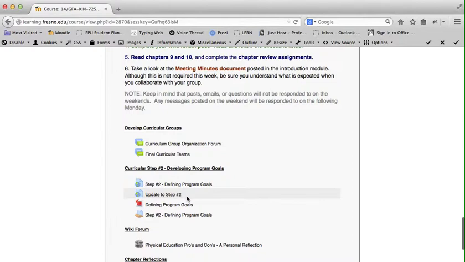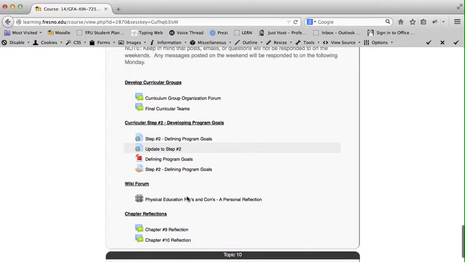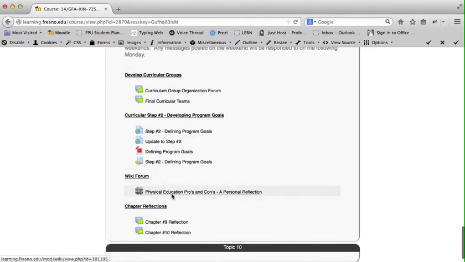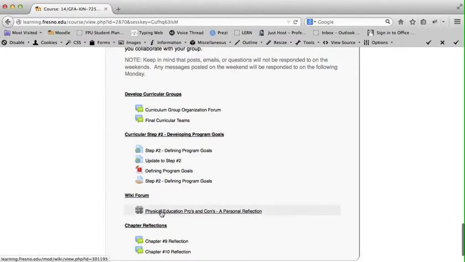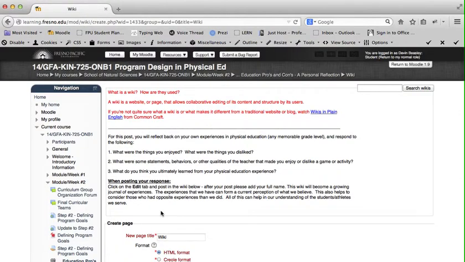Next, we have a wiki form, and a wiki is a living document that everyone can view and add to. I have some information on wikis within that form, and the idea of this wiki is to have a central location and include a reflection of everyone's physical education experience. And I'd like you to refer back to this periodically to see the views expressed here. And I challenge you to think a little bit differently about the students who not only share a similar experience, but also those who share a different one.